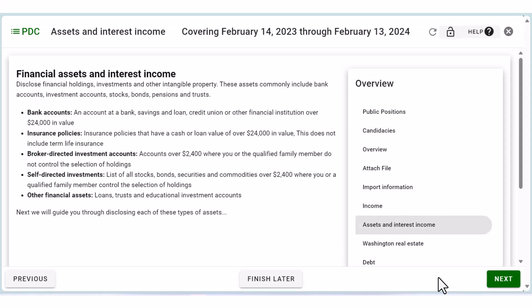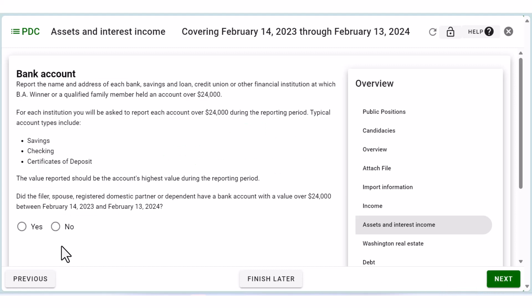Next comes the Financial Assets and Interest Income section. There are a variety of different thresholds in this section. First, you're asked to report bank accounts for you or qualified family members in which the balance was over $24,000 at any time during the reporting period.